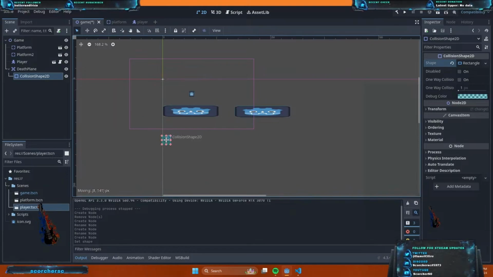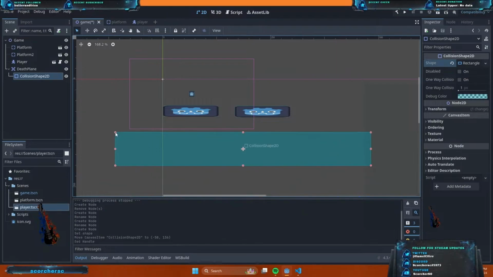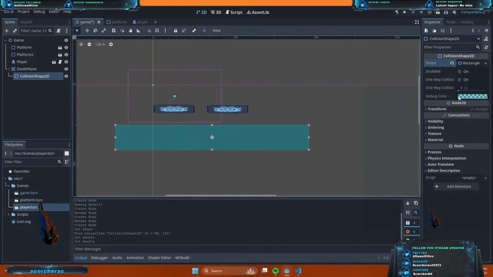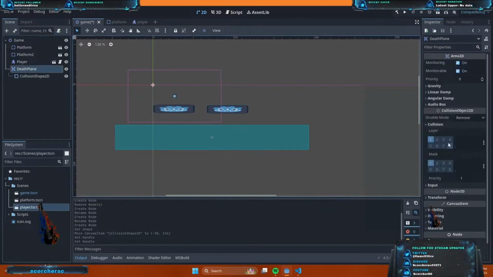In order to do that, we're going to drag it down here. And we're just going to expand it like this because I'm lazy. We're not going to do any crazy things. We're just going to expand it like this. Now, this is an area 2D, but remember, this is still a collision object, so we need to set the mask.